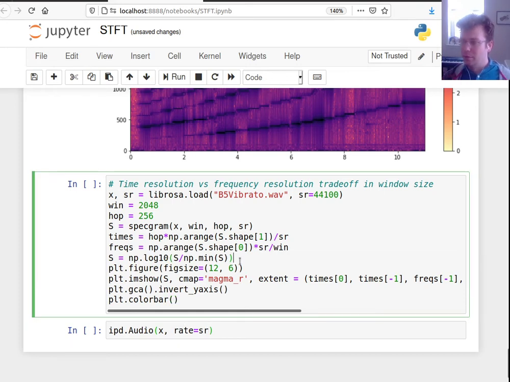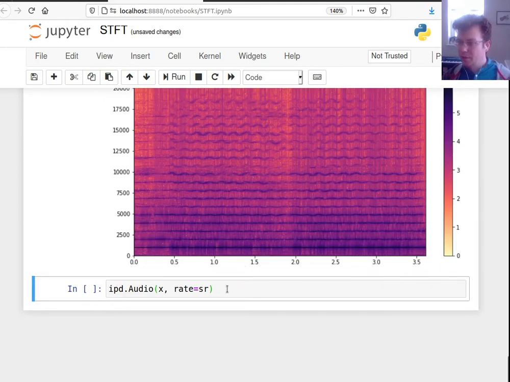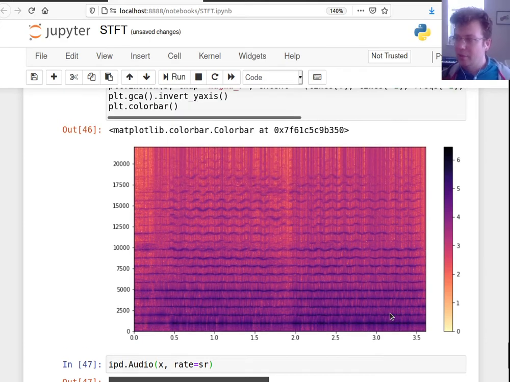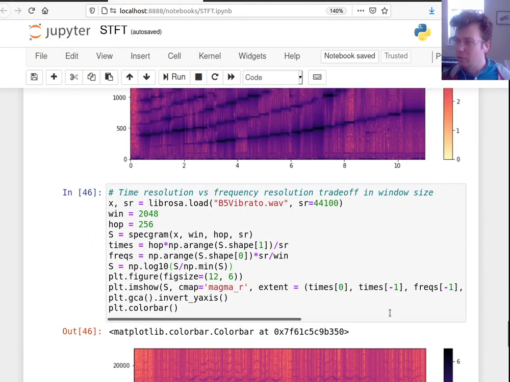Okay, so let me load this in. We'll look at that in a second, but let's just listen to the audio. Okay, so that's me doing vibrato. I'm at a B5. Okay, so two half steps above the octave above concert A.